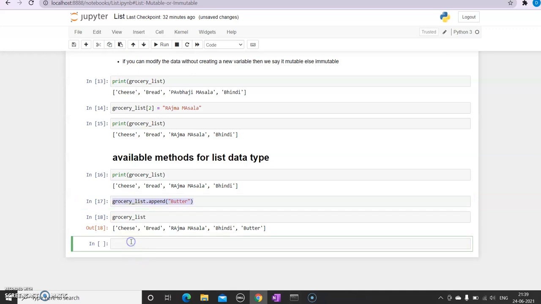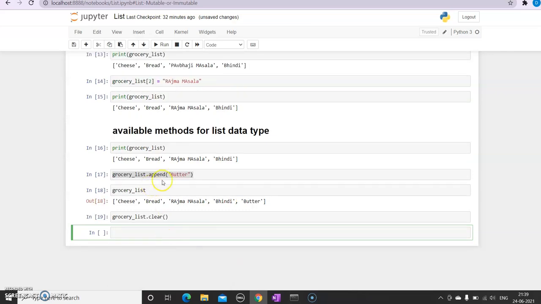And let us move on to our next function. So grocery list, then period, and then tab. Let me print clear. Suppose I don't know what this clear function does, so I will again press Shift Tab. It will remove all items from the list. It will make my list empty. So let me execute this, and again let me print.